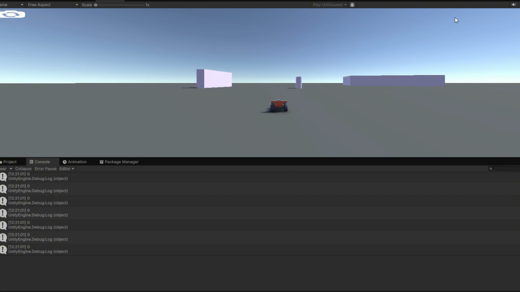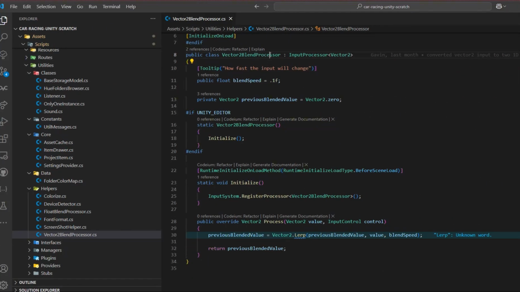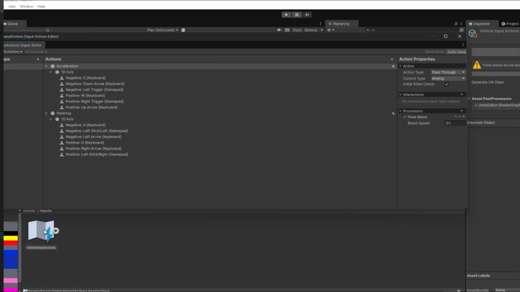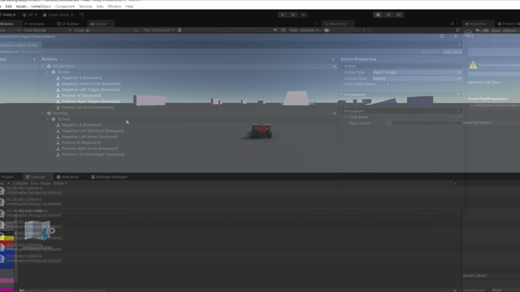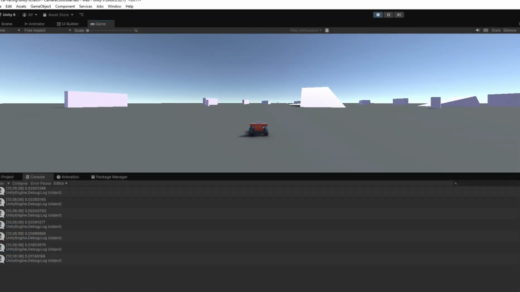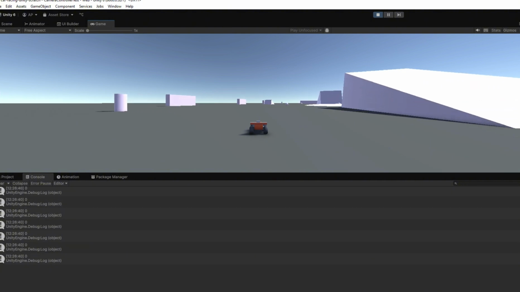But for our car, we need it to slowly pick up speed as the player presses the button. So we made a little custom script that uses the lerp function to change the value over time rather than changing it directly. We call it blend speed. And then we just give that blend speed in the input system, and now we have a proper input system that slowly increases the value.